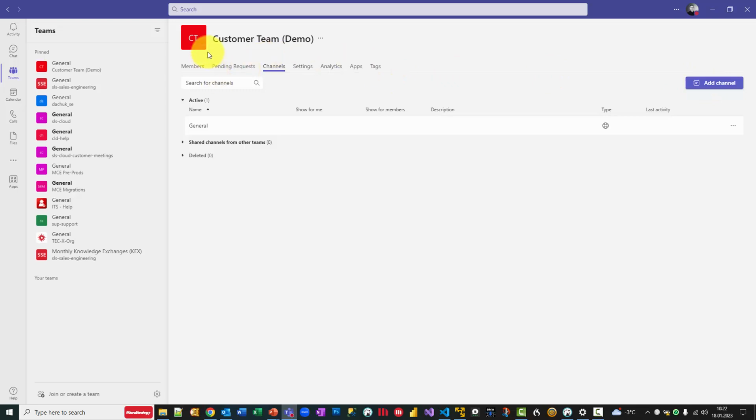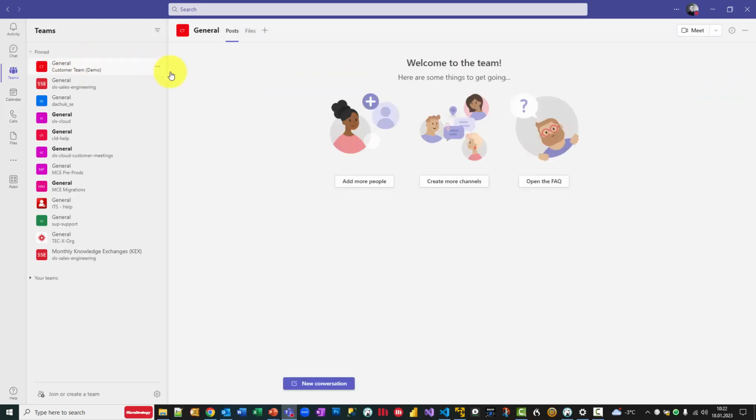In my example here, I'm using the default channel, the General channel, and I would like to set up a webhook for the General channel, so that MicroStrategy collaboration services are able to push notifications, to push comments directly into this channel. Therefore, we click here on the menu and click on Connectors.